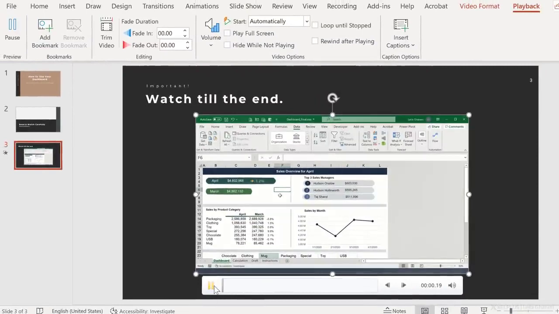So check this out. This is the Excel dashboard that you... Okay, so that seems good. Now you have additional options here. You can adjust the volume. You can add this looping option or rewind after playing. Now you also have the ability to play this in full screen mode.